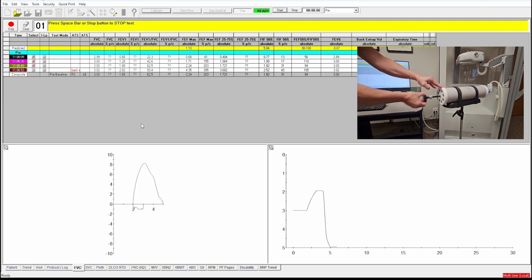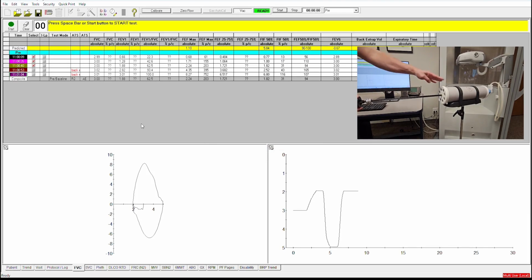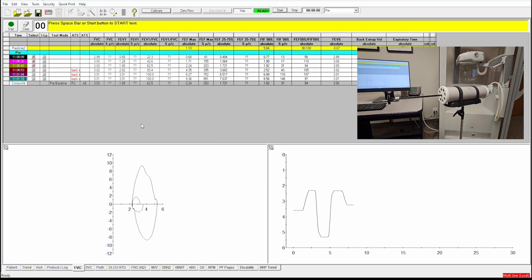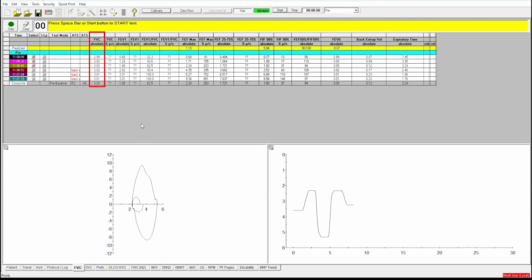The 2019 ATS ERS spirometry guidelines state that spirometric equipment must have a maximum permissible error of plus or minus 2.5% when testing with a 3L calibration syringe. Based on this, verify that the FVCs measured with your system are between 2.92 and 3.07 liters. If your values are outside this range, recalibrate your system and perform additional FVC testing.